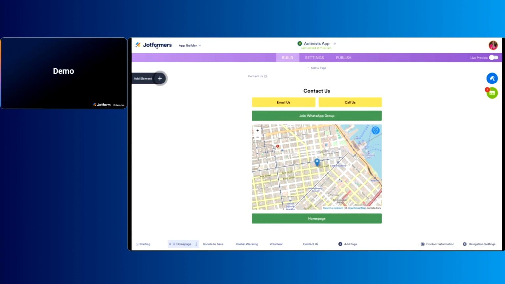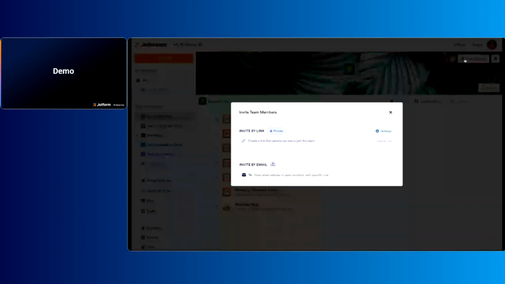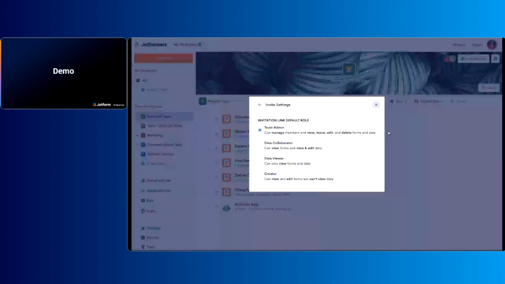Okay, once more, I'm going to hit the Jotformers logo. And now when we go back to my team, we're going to see that Activist app has been added, as well as the forms that are included in that app. So now I, as an admin, can do whatever. Anybody who is a data viewer would be able to see data associated with this, and creators would be able to make any changes to any of these forms or the app as well.